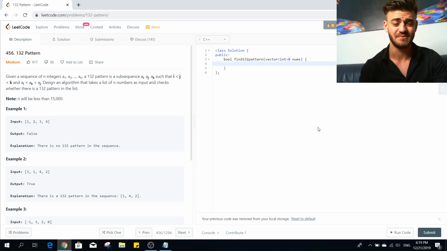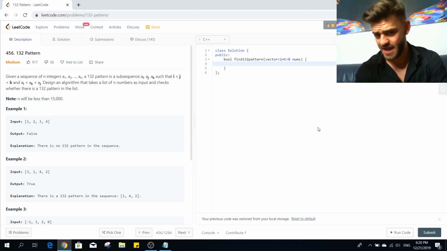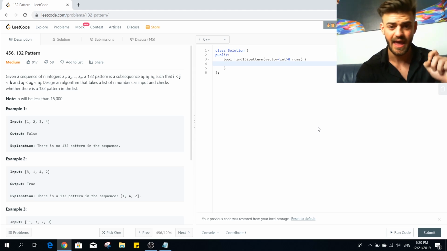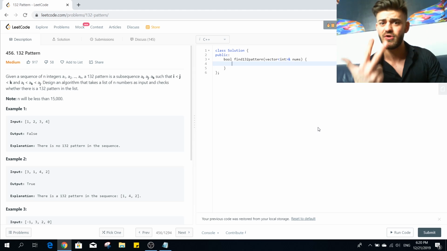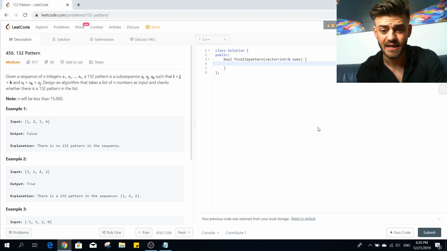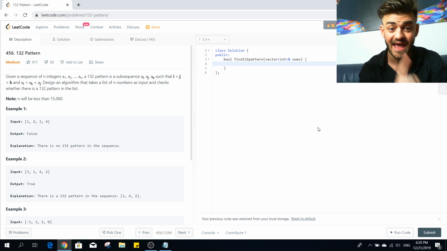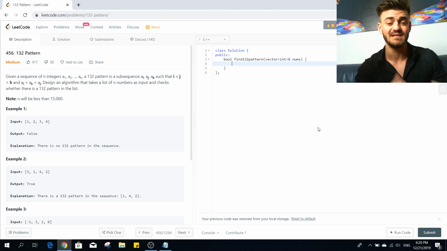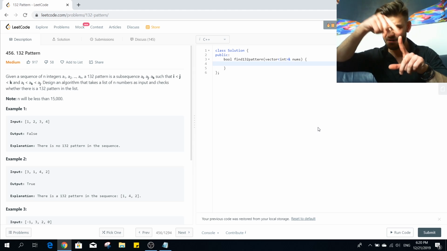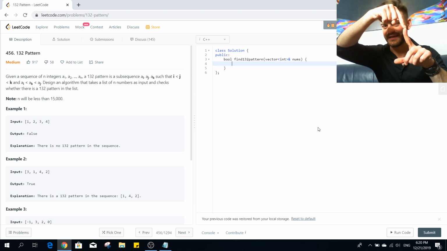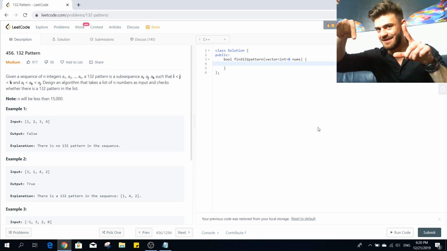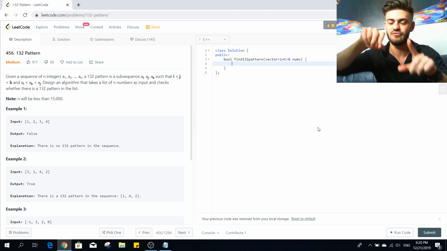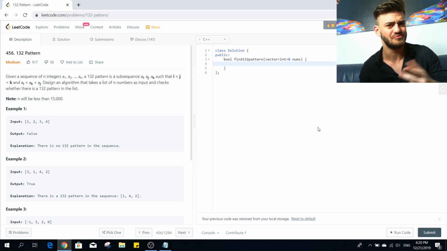So, let's read the statement together. The problem is called 132 pattern, and given a sequence of n integers a1, a2, ..., an, what is a 132 pattern? A 132 pattern is a subsequence ai, aj and ak, right? So three numbers from the array where i is less than j, j is less than k, and a of i is less than a of k, which is less than a of j, right? So the first number ai is the smallest one, then the second smallest number is ak, right? And then the biggest number from these three is the second one. That's why 132 pattern, right?